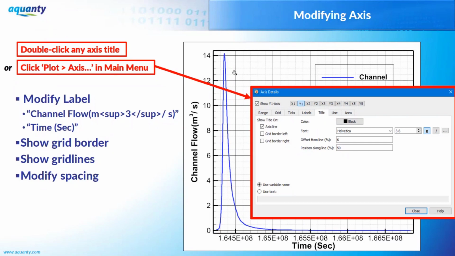You can show grid lines. You can choose your spacing for the X and Y axis.